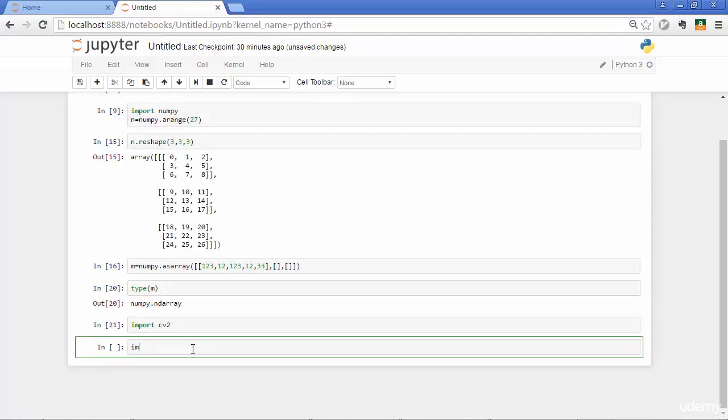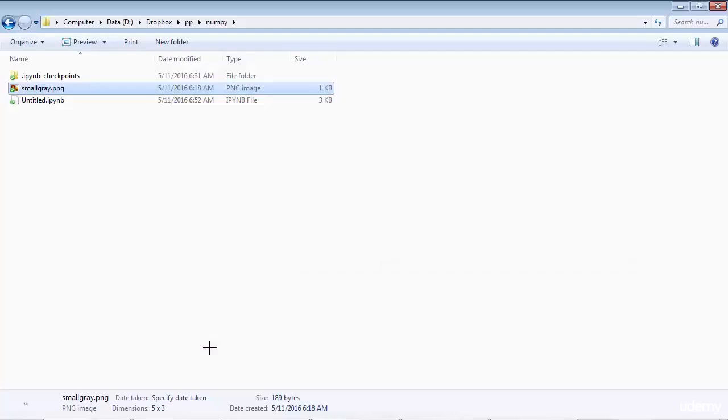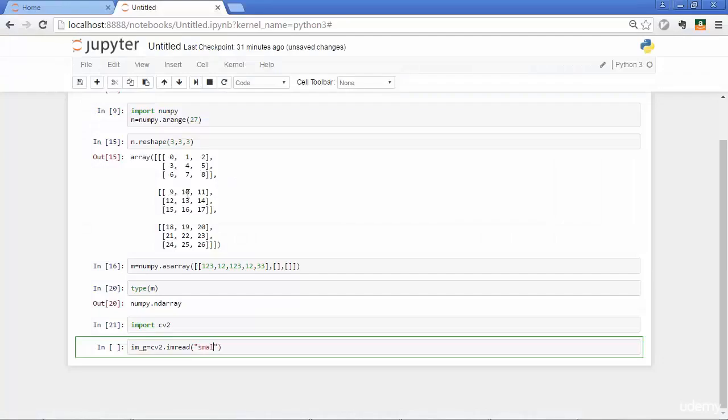And now I'll create a variable and call this IM for image and G for gray. You can call it whatever you want. And with CV2, to read an image, to load it in Python, you want to use the imread method. And then you pass the name of your image. You can find this image in the resource section, so just go ahead and download it. And now this is here in the same directory with my Jupyter notebook, so I can go ahead and point to the name of the file, including the extension, smallgray.png.